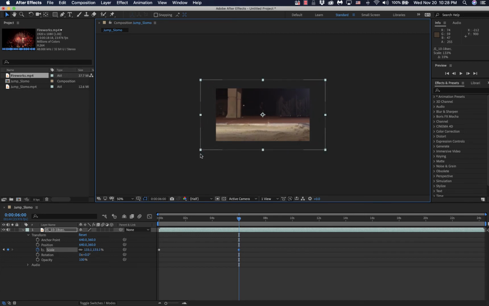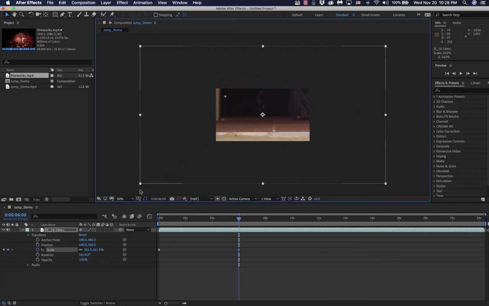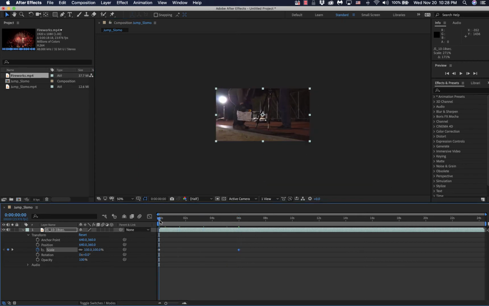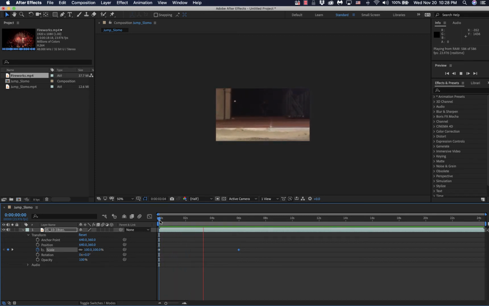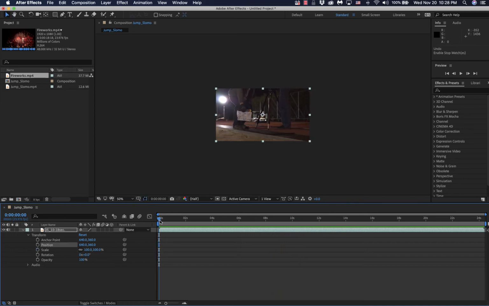Now I'm going to hold down the shift key to make sure the proportions are locked, and let's scale it up to this size. As soon as I let go of the left mouse button, as you can see here, After Effects added another keyframe. Right, so let's go back to the beginning and hit the spacebar and watch what happens. Okay, so that's scale for you. I'm gonna hit the spacebar to stop.